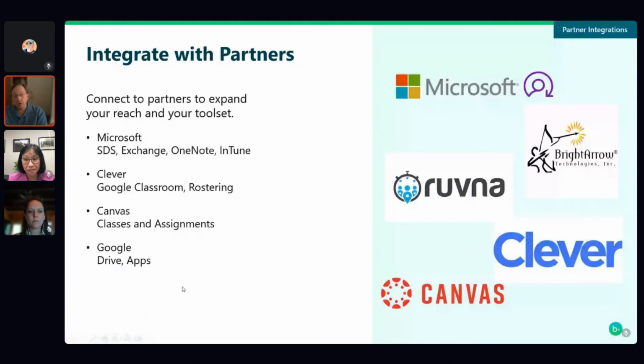So in terms of partners, we try to make sure that we're connecting with the tools that you need. Canvas, Clever, and Microsoft are both sort of hub tools that have lots of different tools underneath them. And once you connect, you can expand your reach. Ruvna and Bright Arrow, also solutions that solve a specific problem at your school. These are the kinds of areas we want to make Sky API the right support tool for you. Next slide.